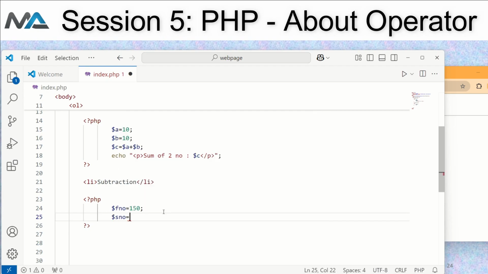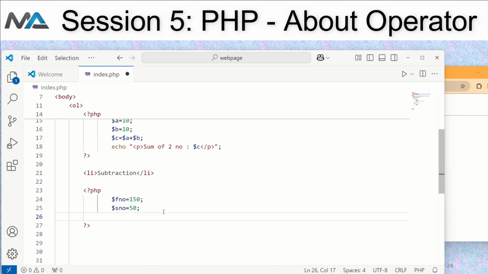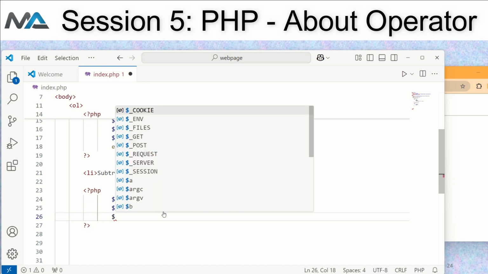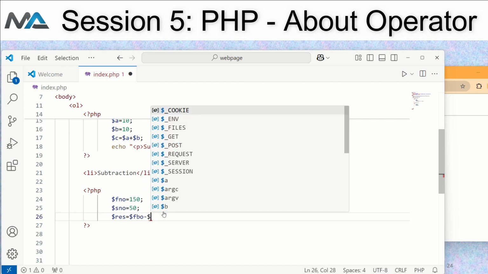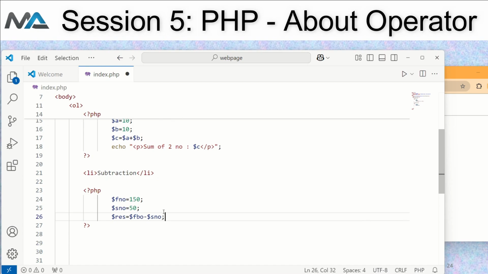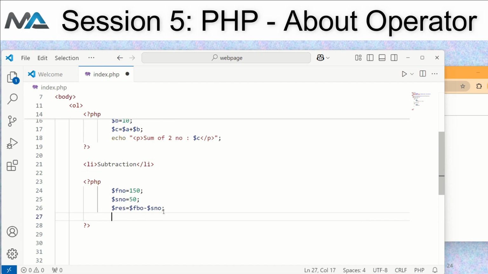When we move on to the form, at that time we will see how to get the value from the text box. But right now I'm just assigning the value directly, and we will see the output for the subtraction. And the result, $res = $fno - $sno. Okay, this is subtraction, and in the same way I'm going to print the output, right? I'm going to just copy it here, SUB.